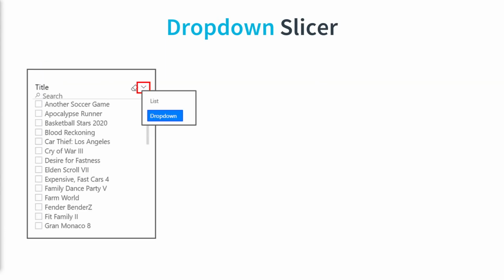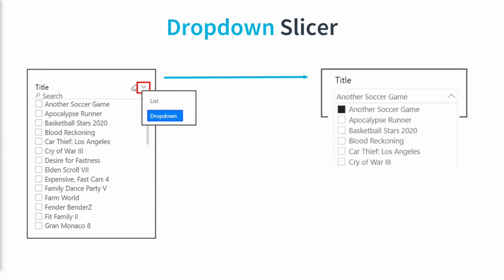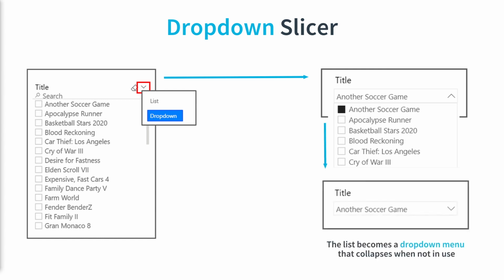A drop-down slicer is very useful when you want to conserve space. With a drop-down slicer, you still have all the benefits of a list slicer, but it doesn't take up as much room. If the user clicks on the drop-down slicer, they can view the list and select what they need. And then the slicer will collapse again. You can see in the examples how much smaller a drop-down slicer can be compared to a list slicer.